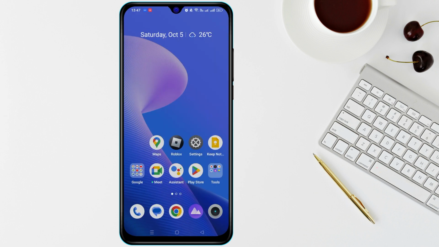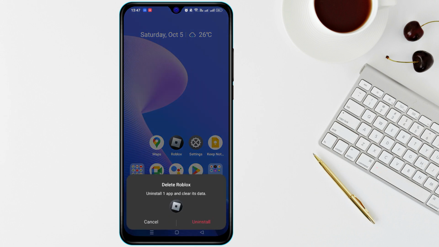Method 3. Reinstall Roblox. If you have tried all the above steps and you are still getting the error, then you may need to reinstall Roblox game. This will delete all of your Roblox settings and data, so make sure that you back up everything important before you do this. To reinstall Roblox, delete or uninstall the Roblox app from your device.